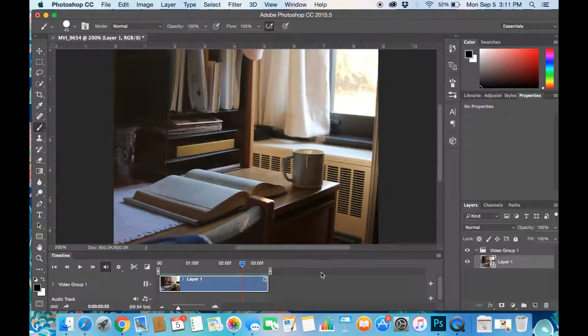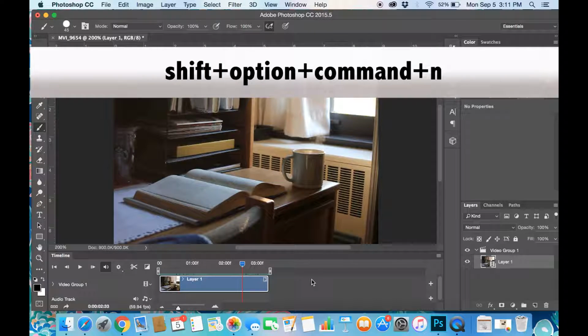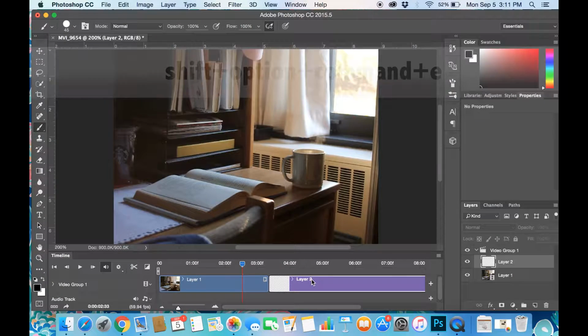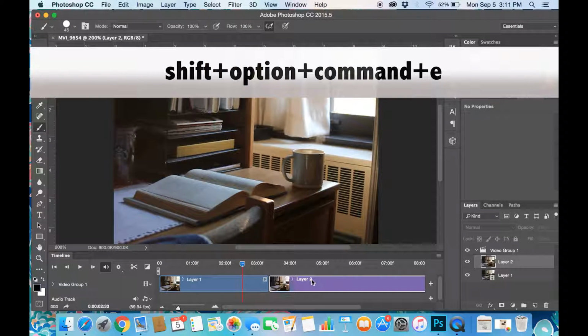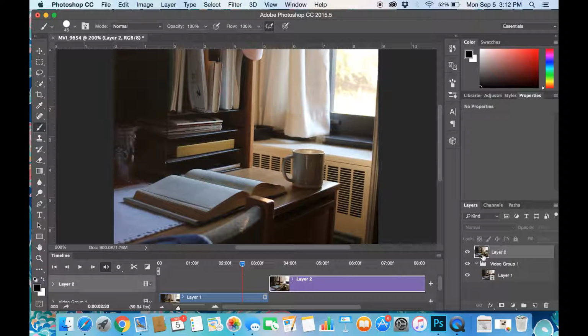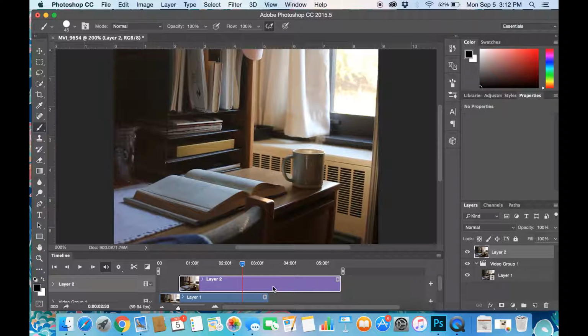First we're going to create a new layer by pressing Shift Option Command N. See that new layer just popped up? Then you press Shift Option Command E, and that's going to copy the point that you're at right now onto this new layer. I'm going to drag this layer up above Video Group 1 so it's on top, then drag it over to match the beginning of the video, and then trim the end so they're equal.